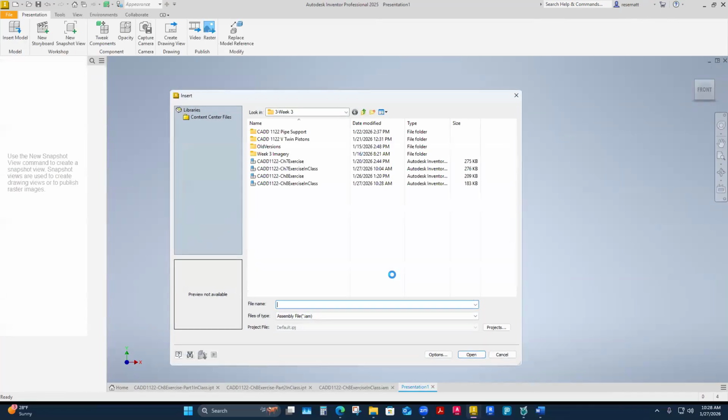Initially it wants to know, what am I placing in this? Because I think of this as a little studio that you're creating here, like a little visual art studio or something. So it wants to know what assembly am I bringing in here? And it is looking for assembly files.